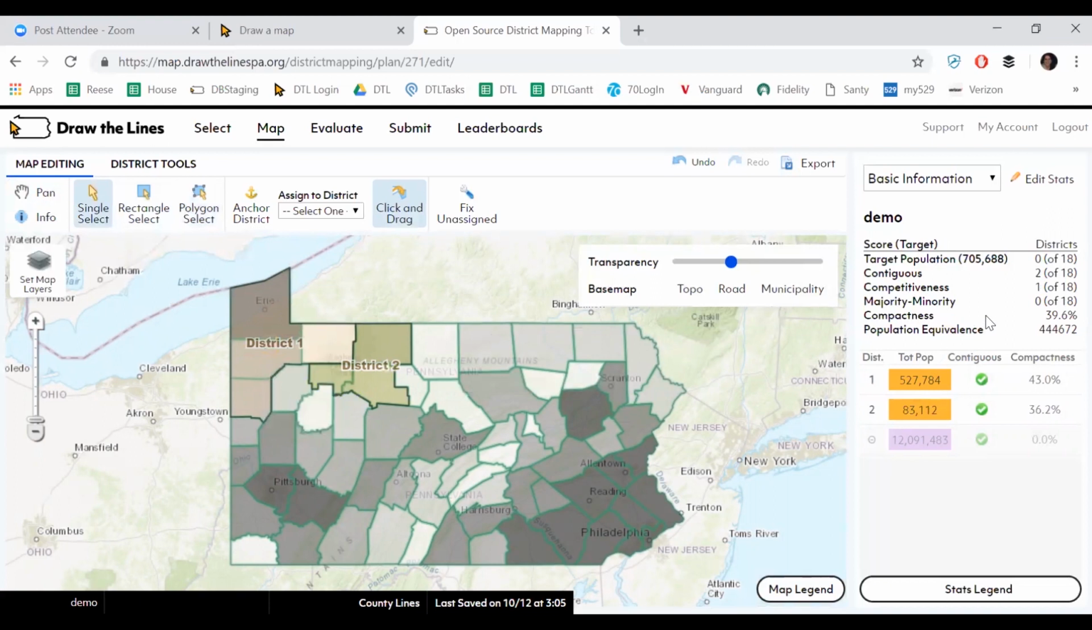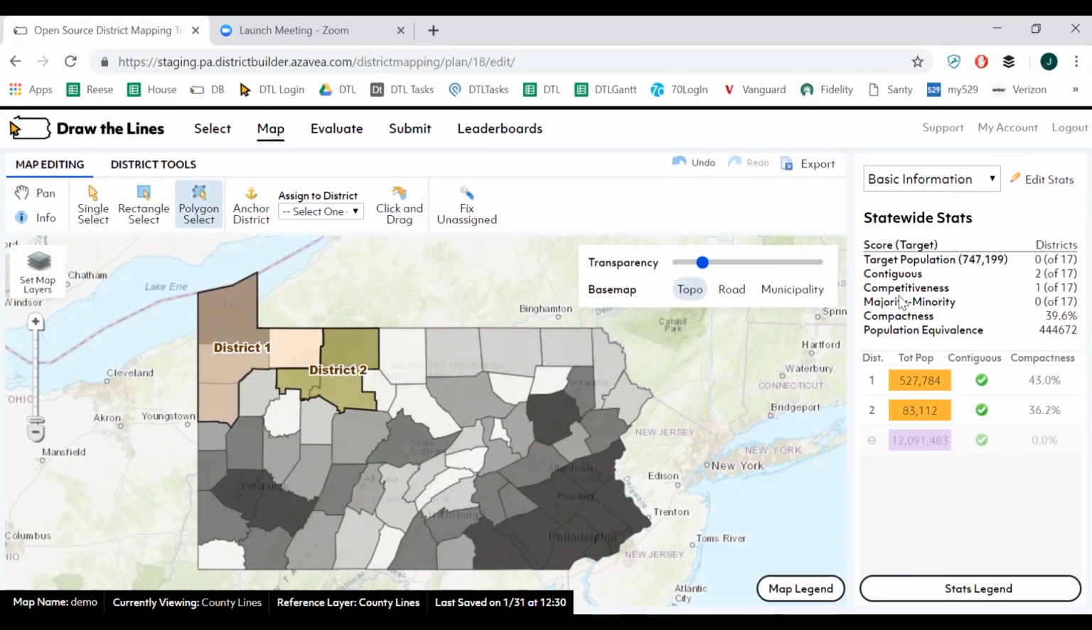The statistics table is broken into 2 sections. The top section is of statewide metrics, showing you the overall score for your 18 districts. Every district needs to fit within target population. In reality, PA needs each congressional district to have exactly the target population listed here. But because we are only zooming into census tract level, we are allowing a plus or minus 0.5% range to create a valid district by population. Each district needs to be contiguous as well.